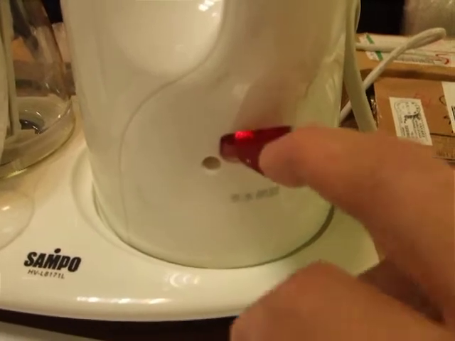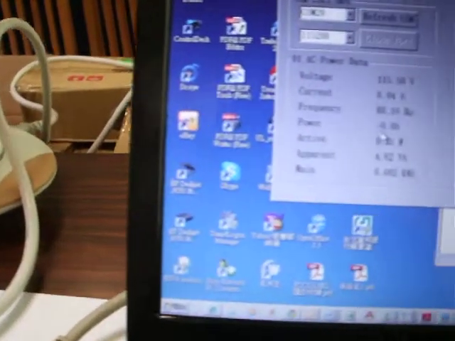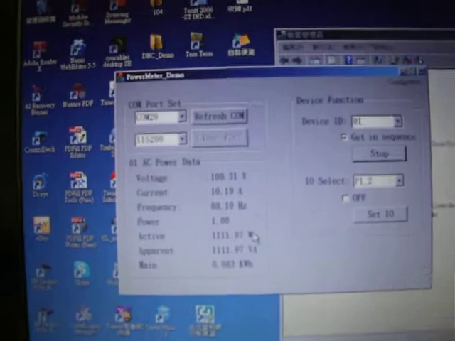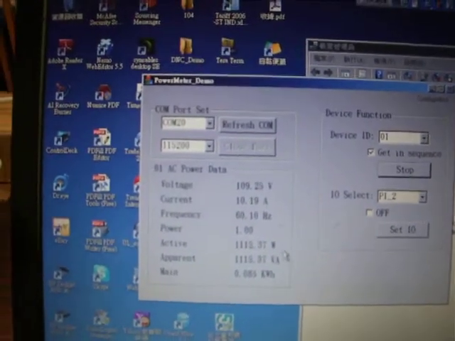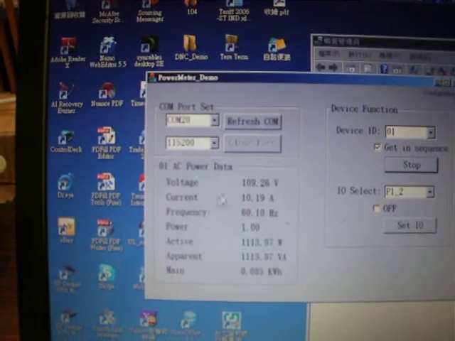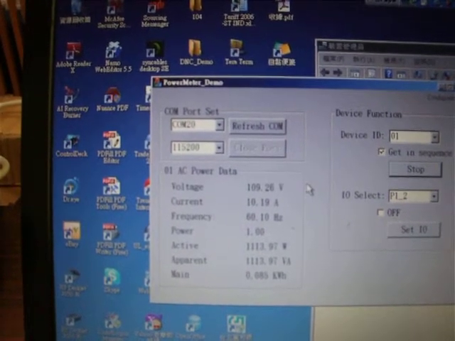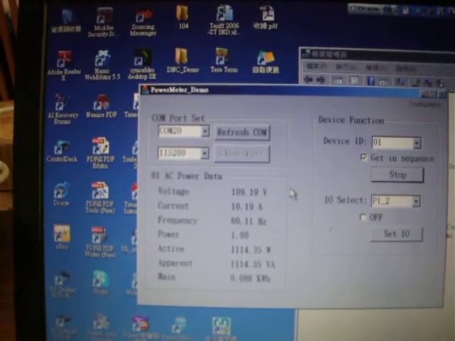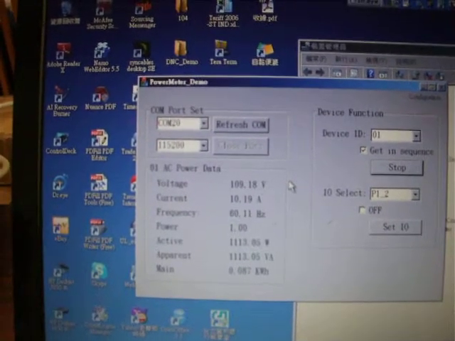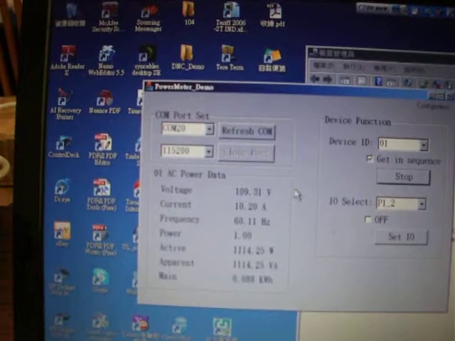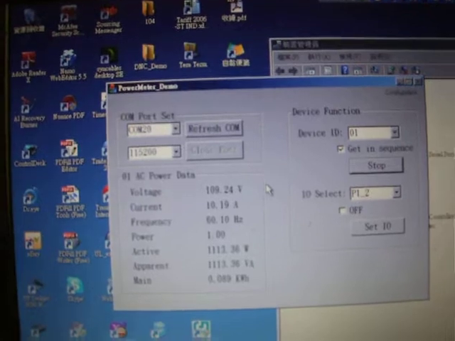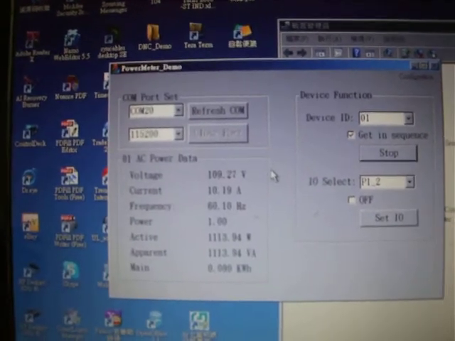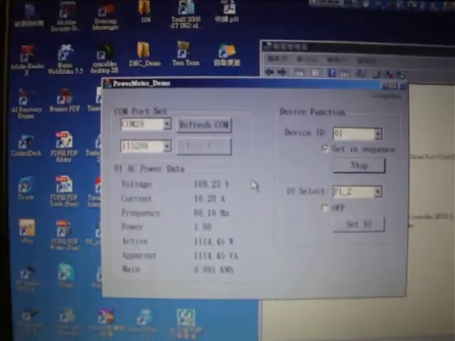Let's turn on the power heater. And the consumption will be calculated from here. Okay, let's turn off the heater.